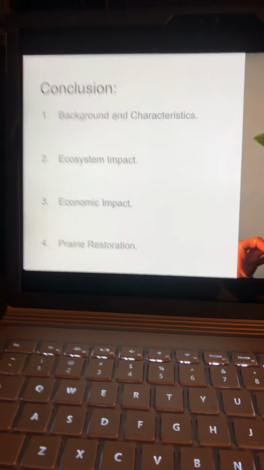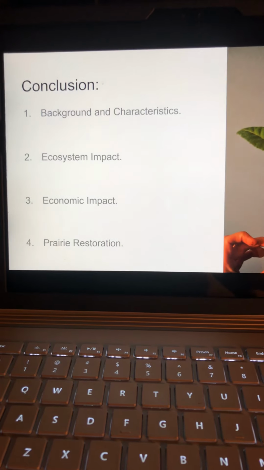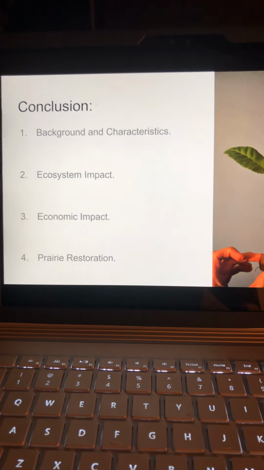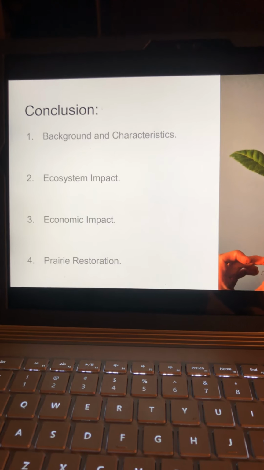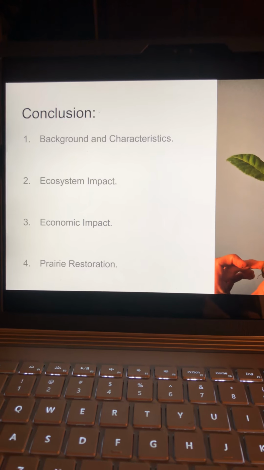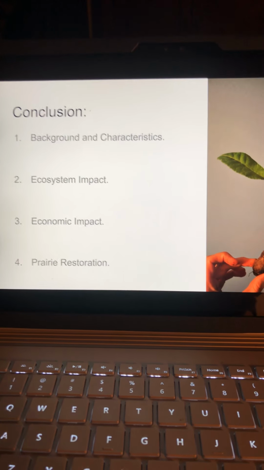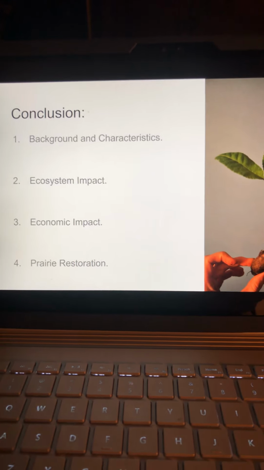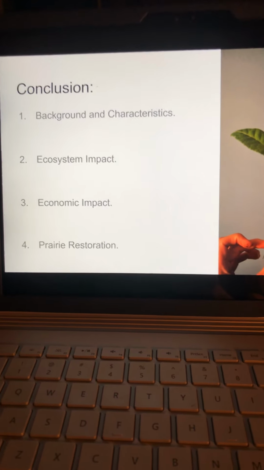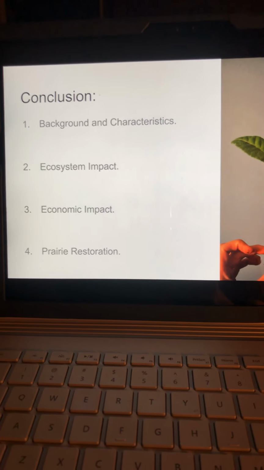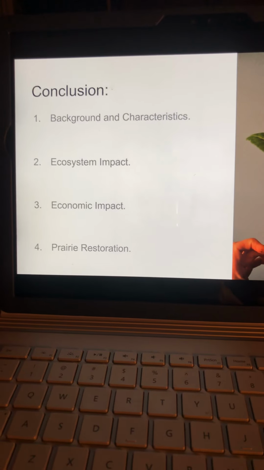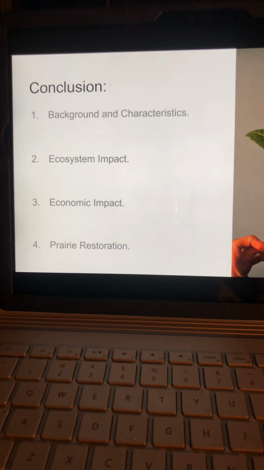So in conclusion, we've gone over the background and characteristics of the pecan tree and what it really looks like. We've also gone through the ecosystem impact and what it contributes to the ecosystem, in how there is food, shelter, and cleaner air. It provides all those things for us. And even the economic impact, because we discussed how the pecan tree contributes to the economy by its industry. It's been around for many, many years.